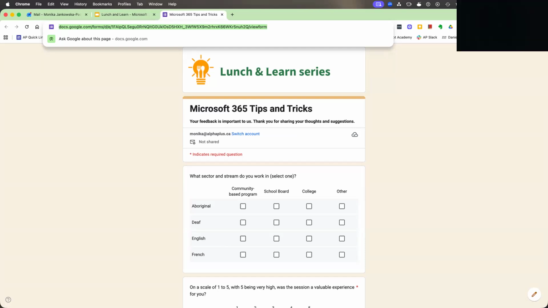What do you call the Clipchamp? Is it only for editing, or is the sole purpose recording? No, both. It has a recording feature. You can record the screen, you can record the audio, you choose what you want to record.